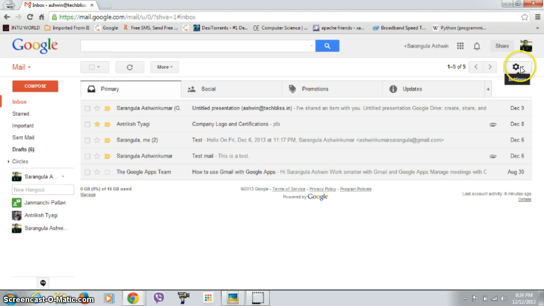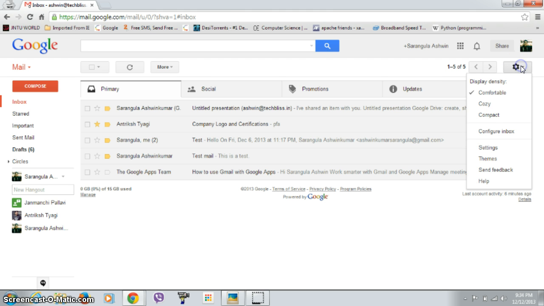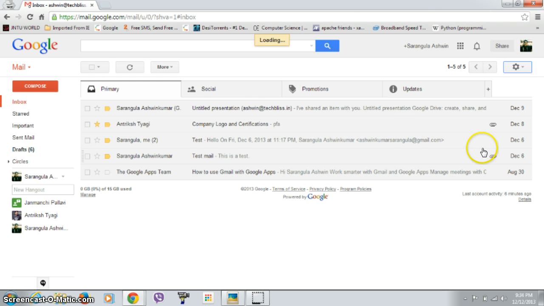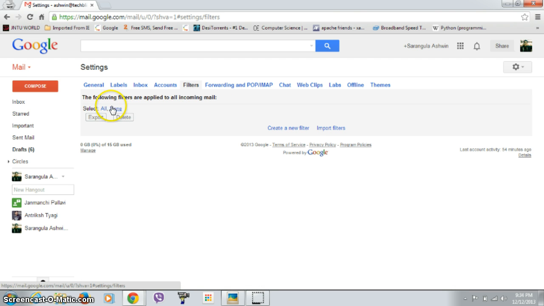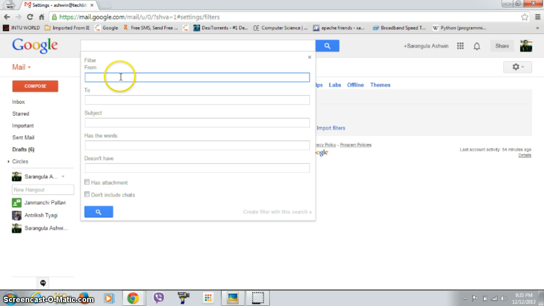First of all, after logging in to your account, in the right upper corner, click on this gear icon and then go to the settings. And then here you can see a section of filters. Just click on that. Currently I have no filter in my mails, so if I want I can create a new filter. Just click on this. So I have several options here.